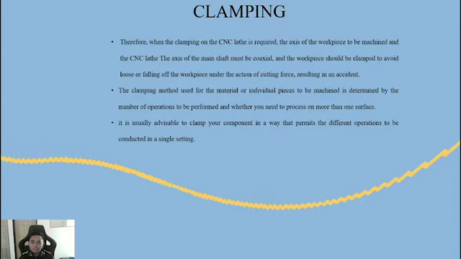The second one is clamping. In this discussion, we explain the method on how to clamp the workpiece correctly.